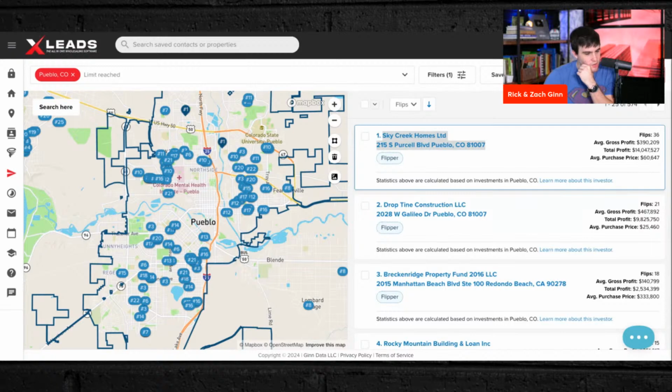So, okay, they're a builder. So they're a builder. Obviously, they're going to be on the top right. Now, the best way that you can figure this out.